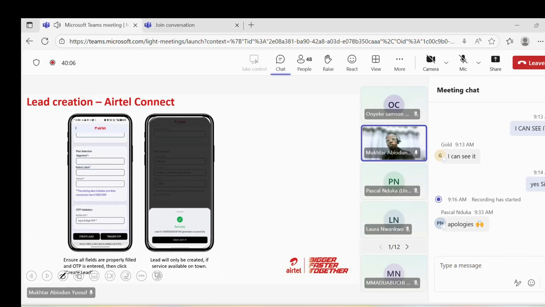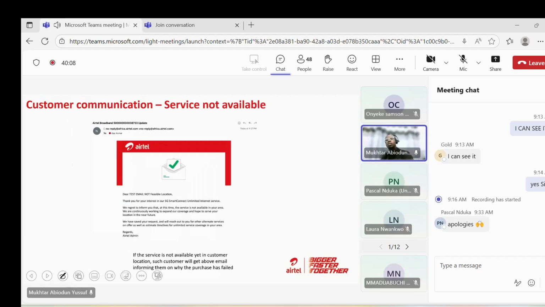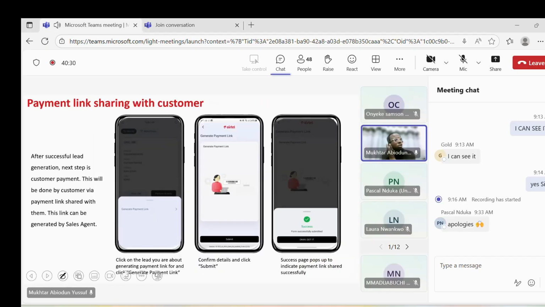So you copy it. Then the next thing is that the customer will get an email notification. The email notification could be either of two. One is that our service is not available in their location. Your own customer will not get this, because for us to be selling in your location, it means it covers it. So that's a no-brainer. Now, what other email are you going to get?